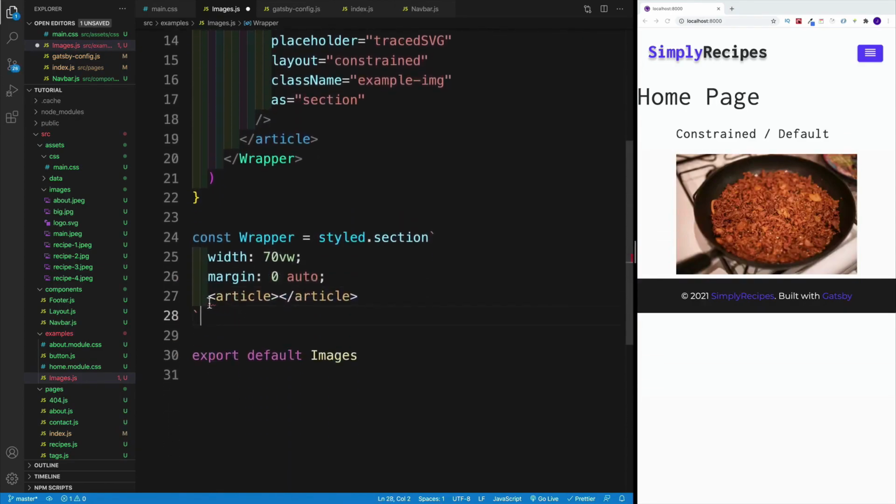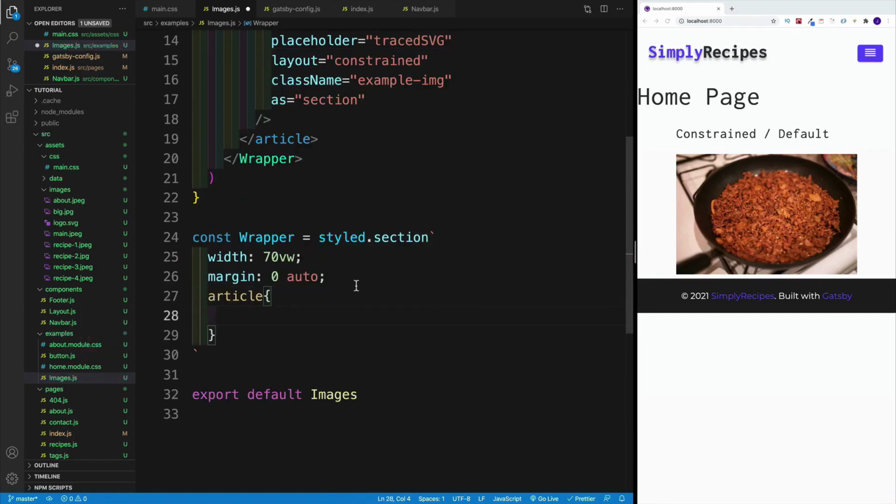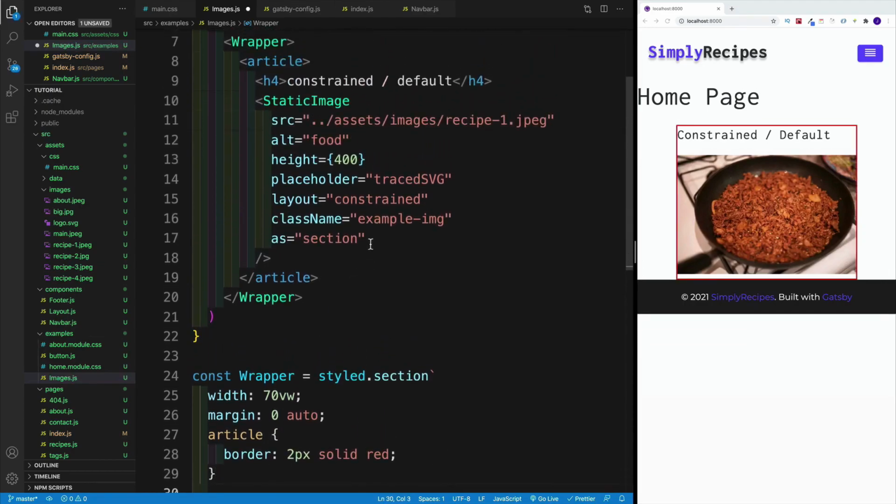And then we're going to go with article. Basically, I want to style the article, and for some reason, it's just a tag. That's not what I wanted. So I'm going to go with article, and then I just want to add the border, and then you'll clearly see how the constraint and full width option work. And we're going to go with 2 pixels solid, and let's go with the red, because why not?